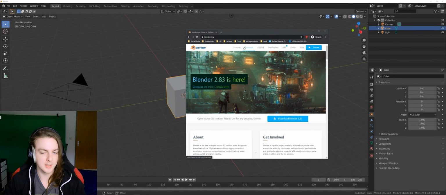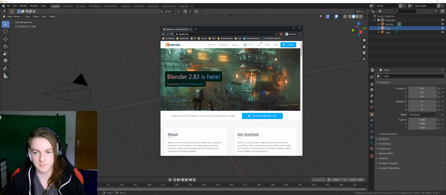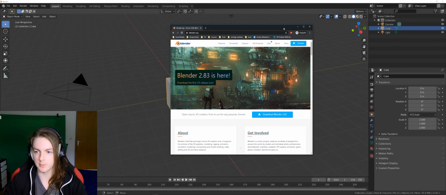We'll see about it. So for those of you who never opened Blender and want to try it, you can go to blender.org and just press download. You don't have to sign in or anything. It's just going to download it and you can open Blender. So let's just close this away.